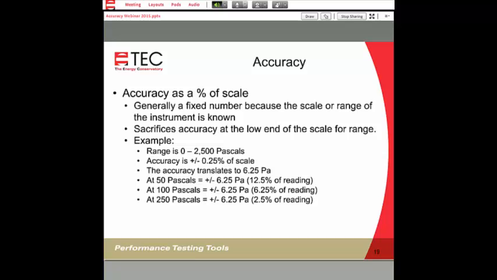So usually this kind of value tends to be for more industrial instruments where you have a large range, but no one's ever really going to be reading in the low end of things. So that's a safe value, a safe accuracy statement.